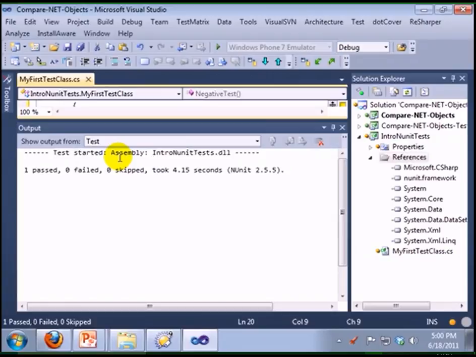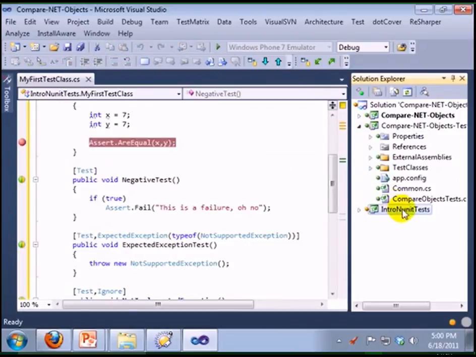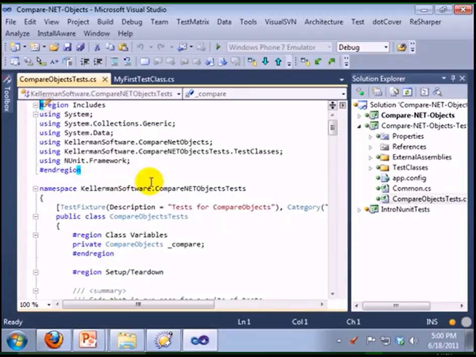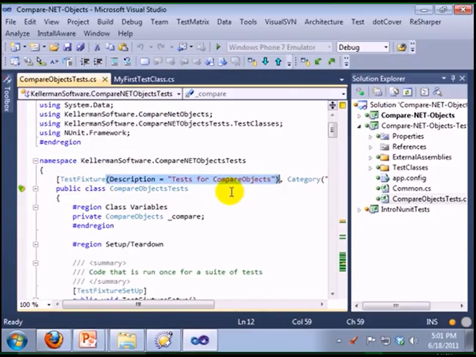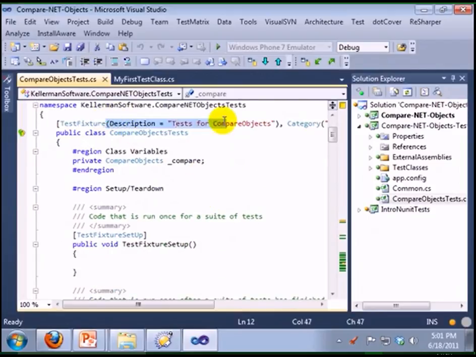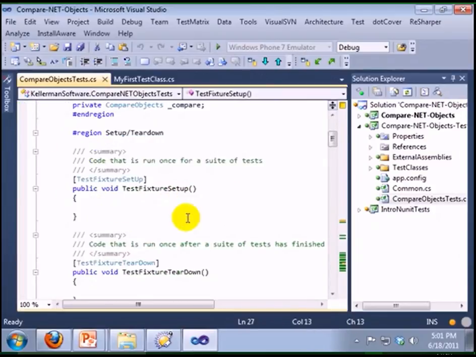So now that we've covered all that, we're going to go back to the original test project and now go through a couple things there. So we have this CompareObjectsTests that are part of this Compare .NET Objects solution. You can have as part of the TestFixture these different attributes that will appear in your runner if you just want to have those descriptions in there, or you can use these as part of continuous integration for automated builds.